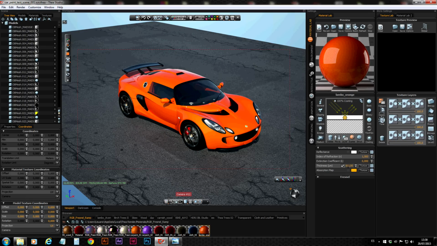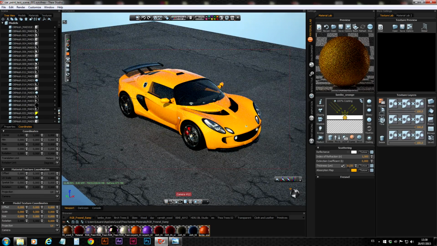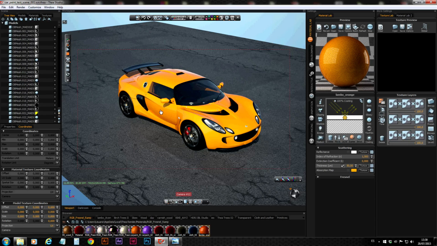Let's just lower the thickness, just half. You see, now it's more of a yellow car, but it still has these tones that go to a deeper, nearly orange-like yellow. And again, if you know these Lamborghini colors, there are colors like that.